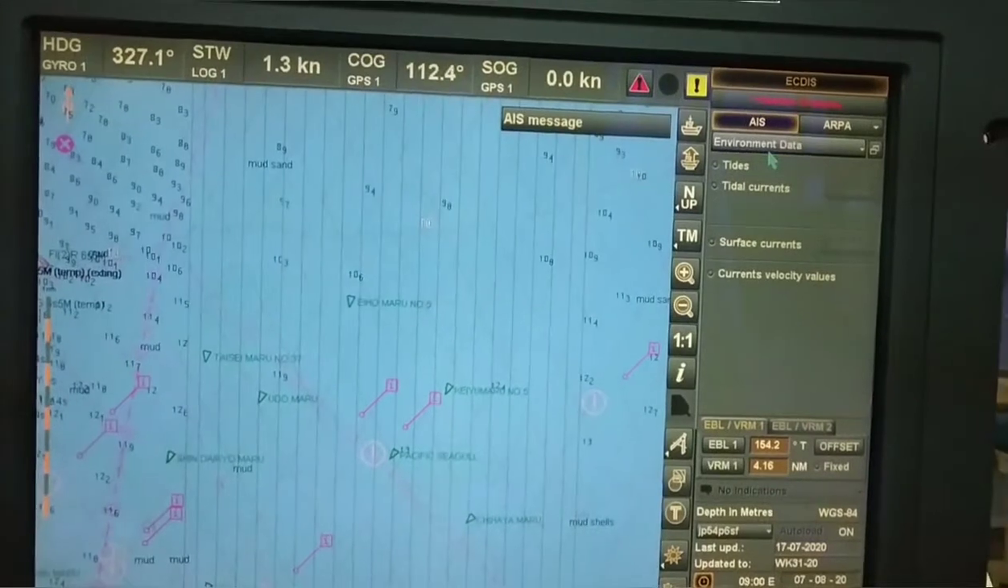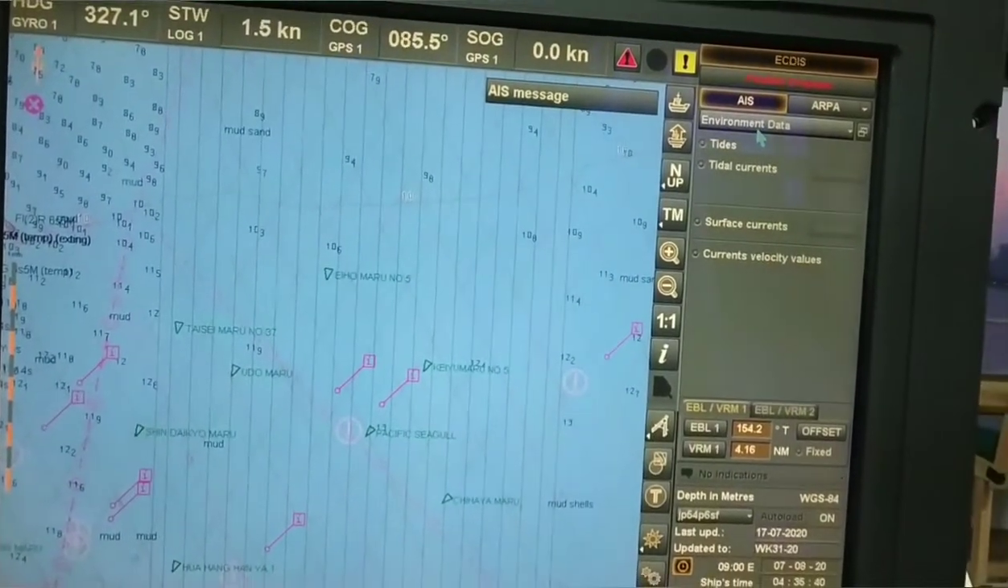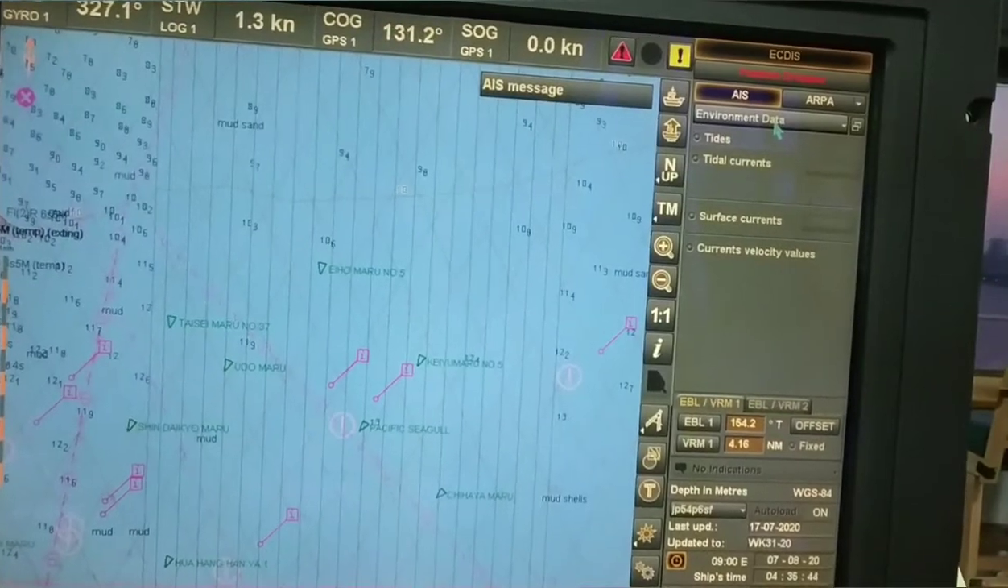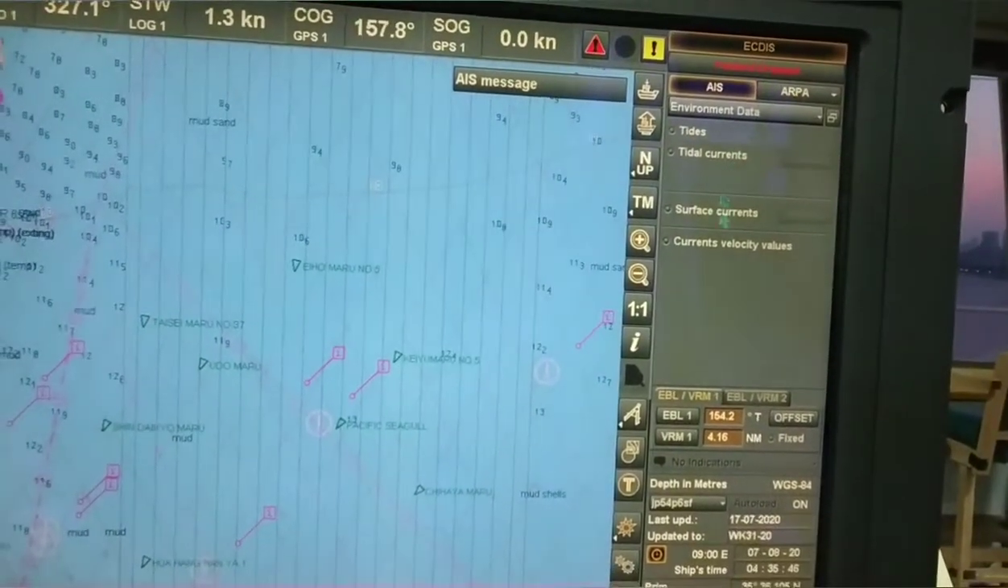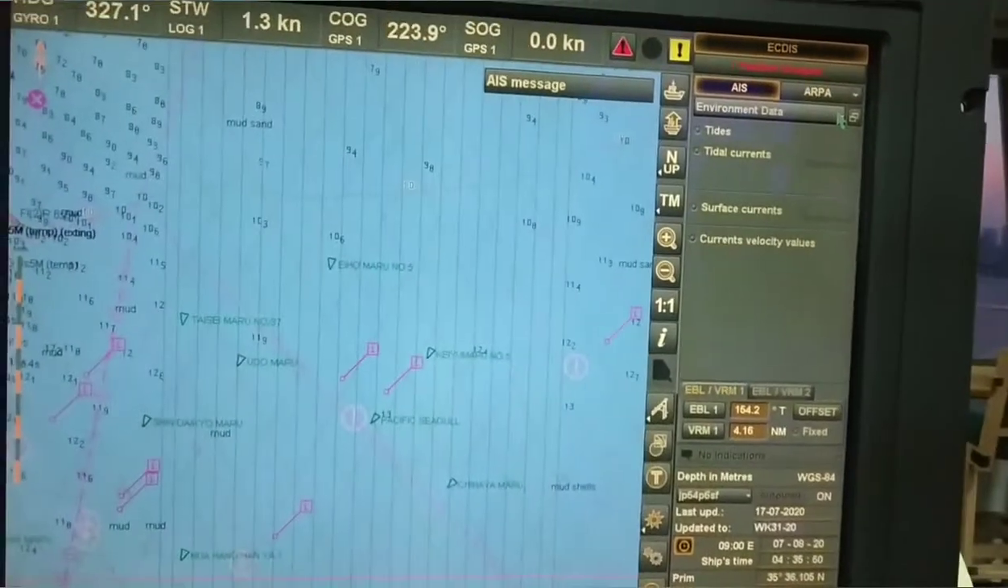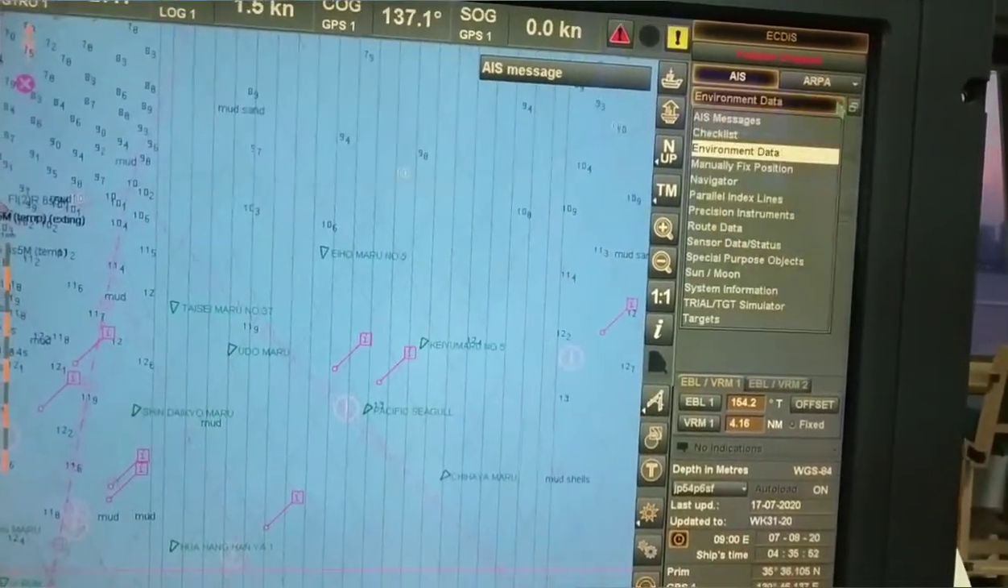Next is environment data. If you have a feed through Navtex or some other device in your ACDIS, then you can get environment data directly to your screen: tides, currents, surface currents and all environment data. Here the Navtex feed is not there, so I'm not getting it.